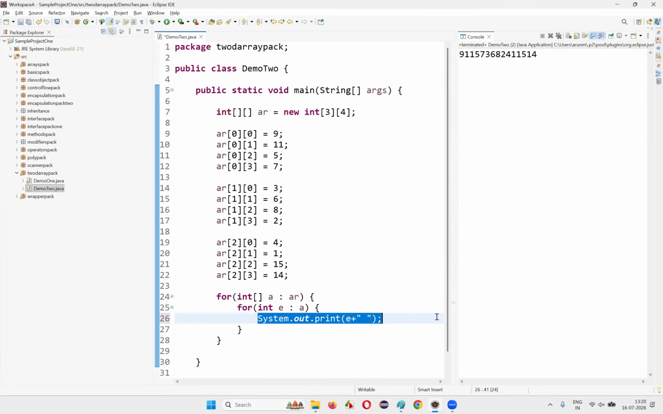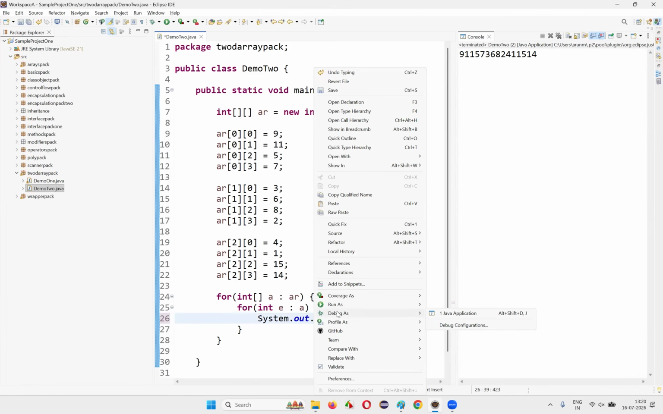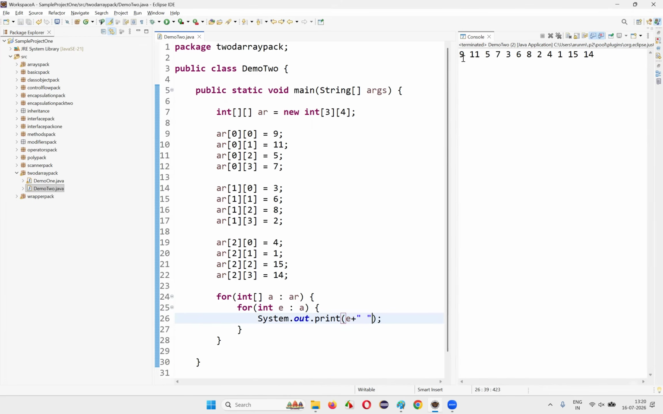The same logic I explained with the traditional for loops, right? The same thing we have to do here. Instead of print element, we have to write print, and after printing the element, we have to say plus with a space. Now run this code. You see, all the elements separated by space got printed.